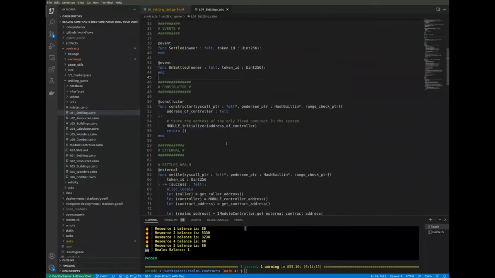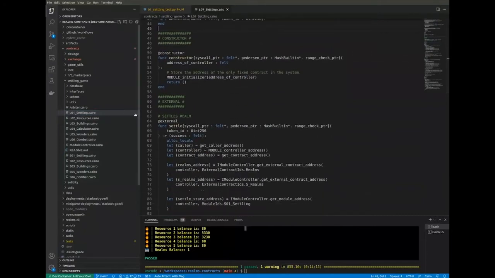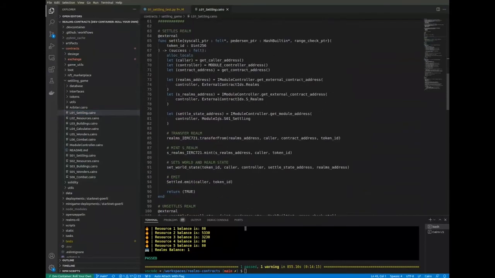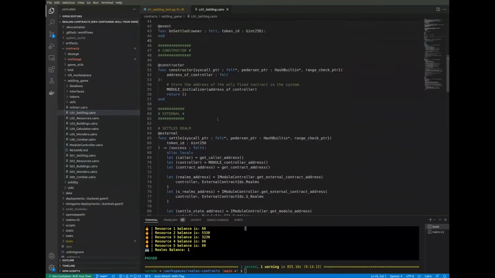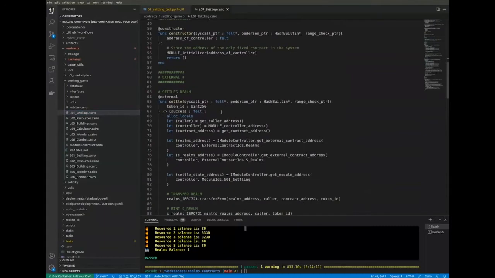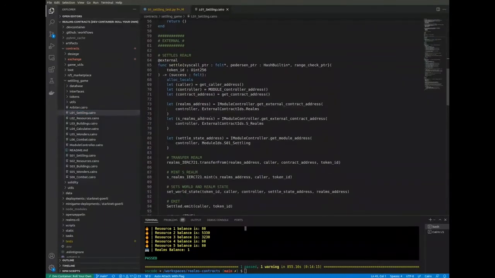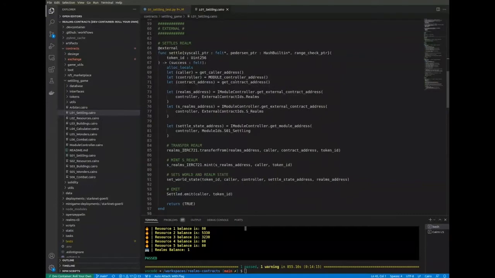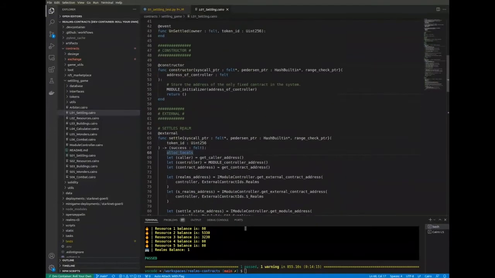Yeah, so the settling logic basically controls the staking and unstaking of the realms. And so I'm obviously not going to go through every single contract function because we'd be here all day, but I'll go through some of the major ones. Yeah, the staking one's cool.